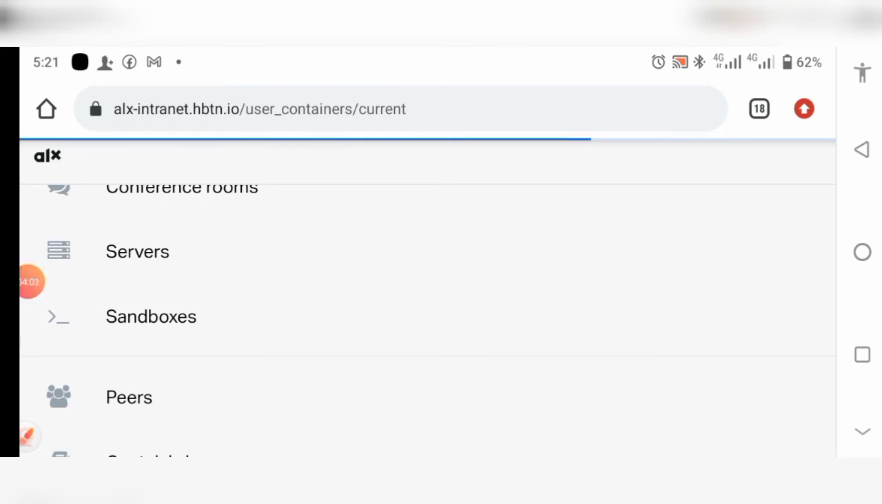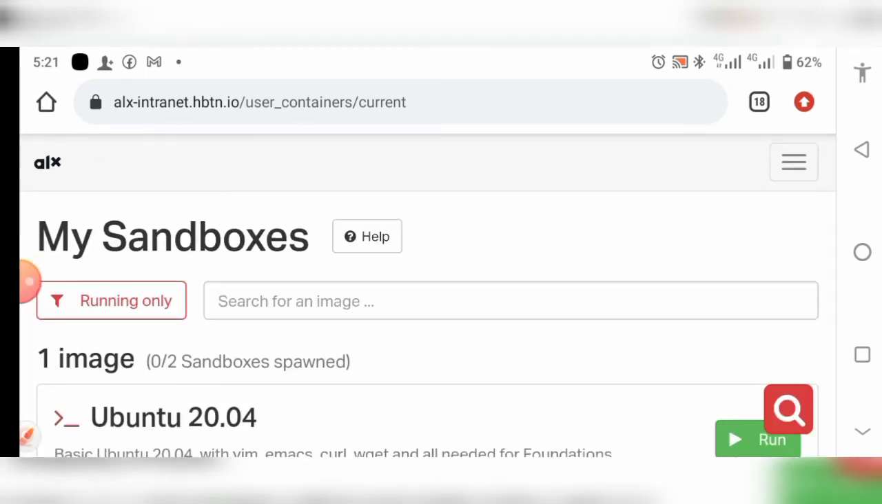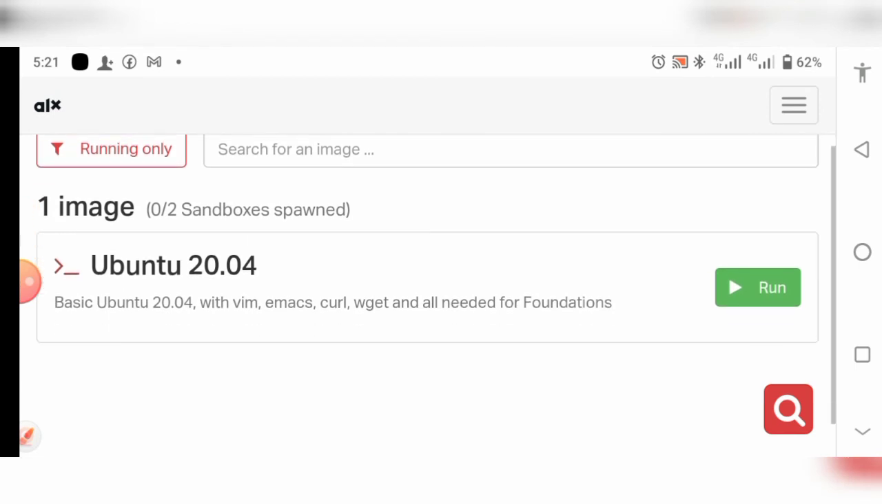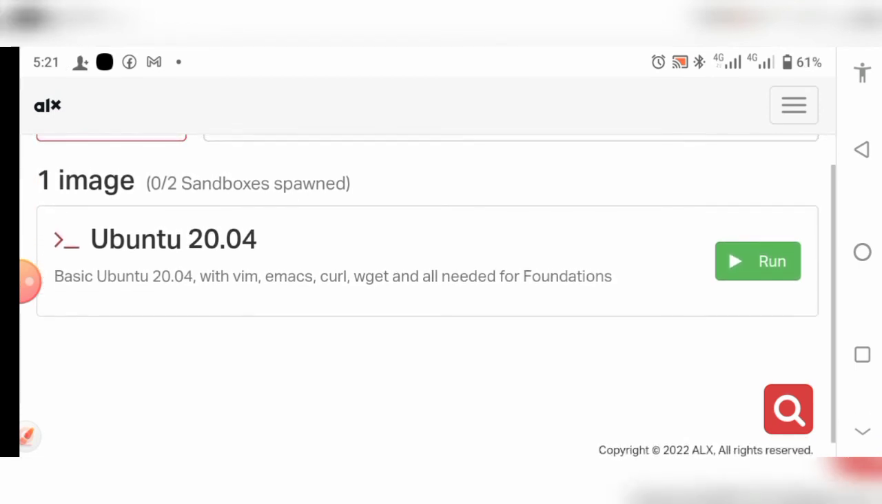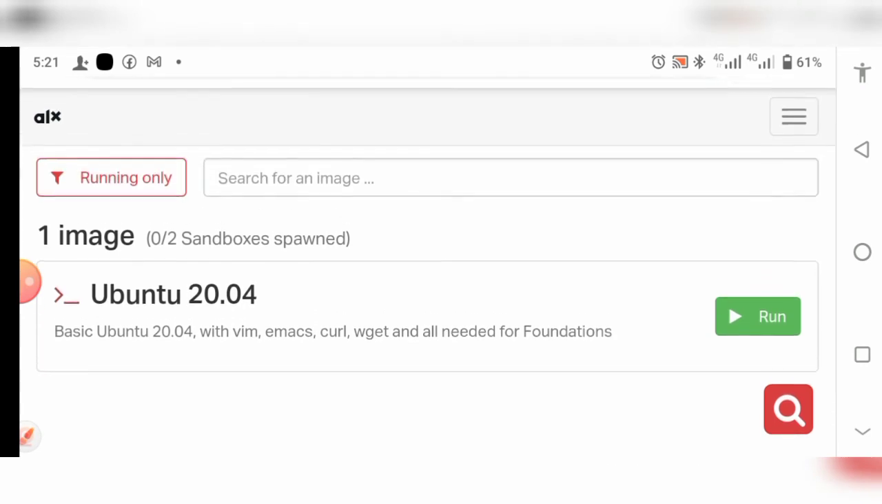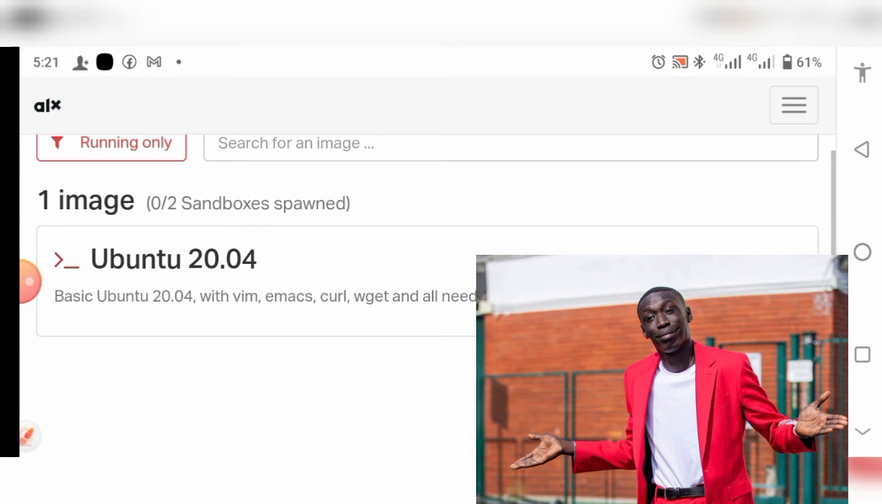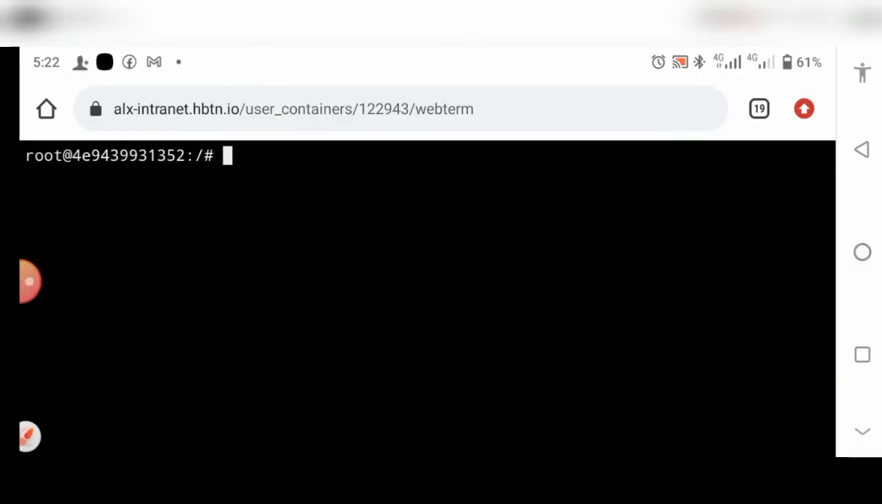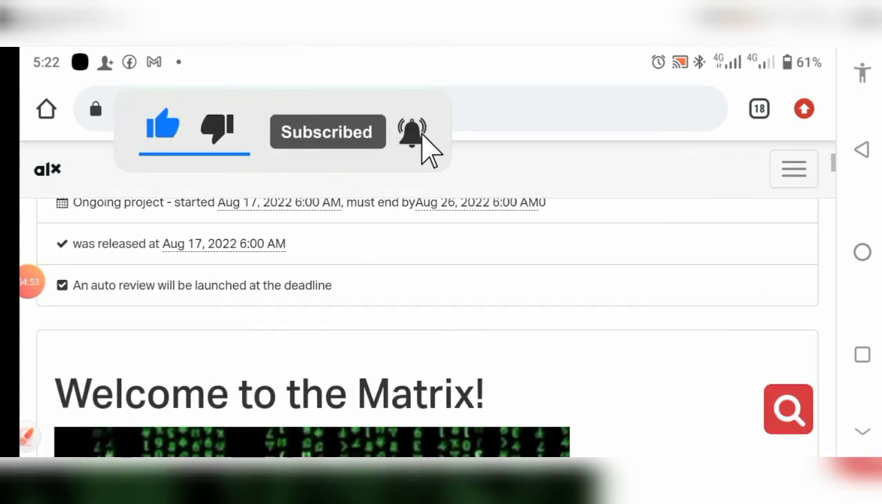I think this was when I went to activate the Ubuntu. But I've activated it, that's why I could do my task. If you've not activated, you won't be able to do your task. I went to server, then you see the Ubuntu 20.04, then you click on run. Once you click on run, it's going to run, then you can start using your web terminal. Without this, you can't use your web terminal. I clicked on run, then it ran, then I started using my web terminal.